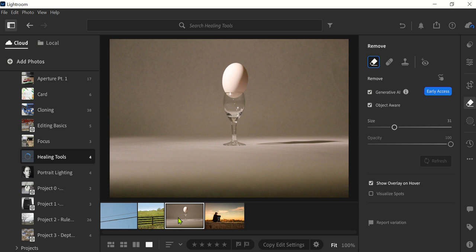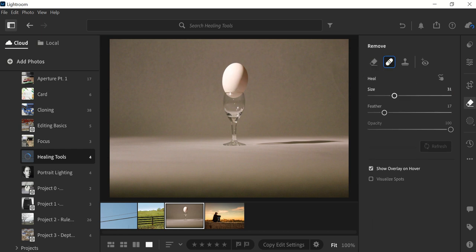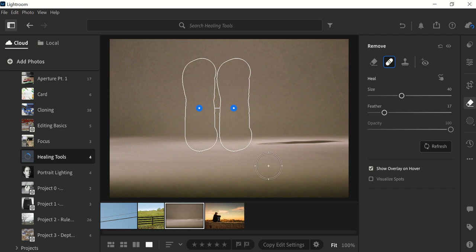So I'm going to go ahead and go to my next image, and as I go to the next image, the settings should save. So this time I'm going to use a different option. Let's go ahead and try the heal. This might not be the best, but let's see. I'm going to make this size bigger. I'm going to go ahead and paint over the area I want to get rid of and see how it does. And that actually looks great.